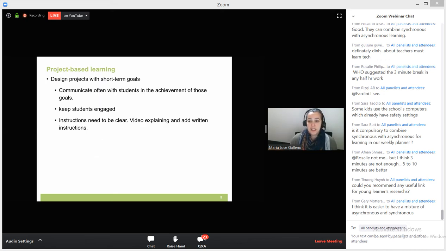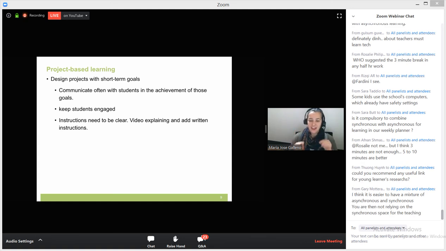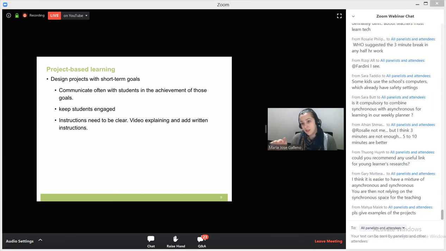Another thing is project-based learning. Design projects with short-term goals. Again, you need to guide students step by step. One of the things that I used to love as a child was doing the germinators, the famous germinators. Remember where you would put the little seeds on the cotton and see how they would sprout? That was fantastic. A lot of it had to be done at home. Sometimes they did it at school and you would see the plants growing. Get them to do that at home, but we need to have short-term goals.